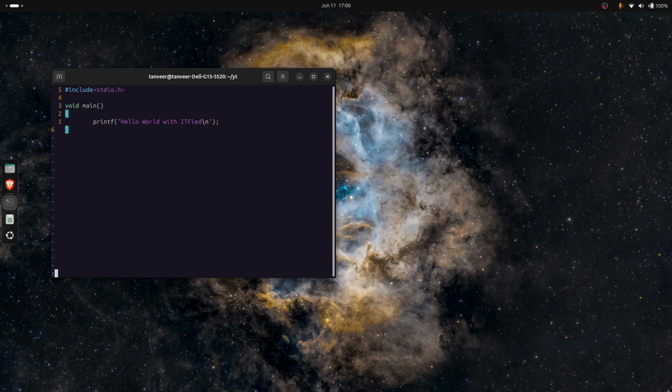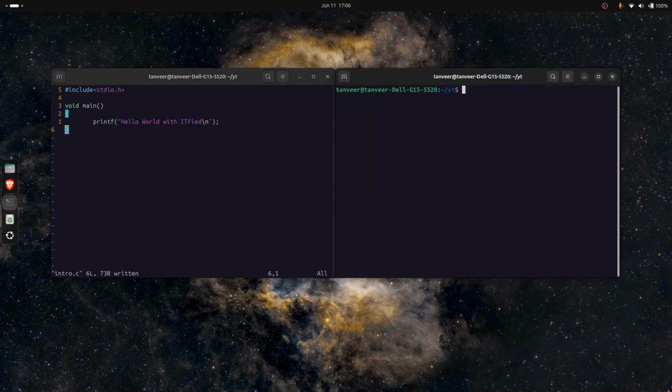We will just save the file. We'll create a new terminal. To compile the file, we will use cc space the name of the file, and we'll press enter. If the compilation is successful, it won't give us an output, and it will simply create a file named a.out. To run this file, we will simply type ./a.out, and it gives us the output.